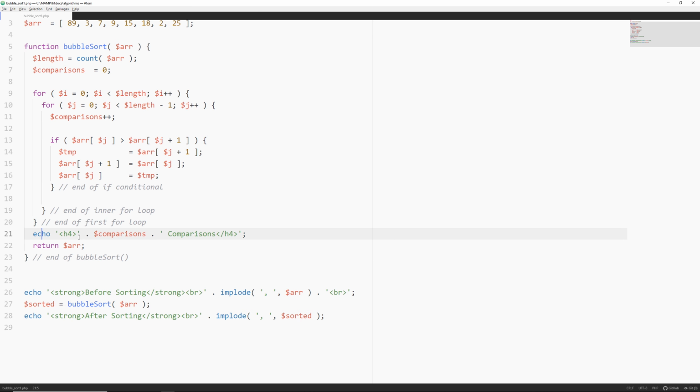We're going to echo out our h4 tag here. We're going to append the comparisons right here. This is a string. This is our variable being incremented. And this is a string right here. And then we're going to return this variable right here.